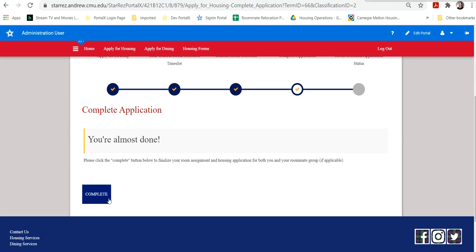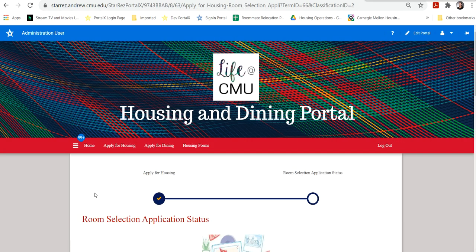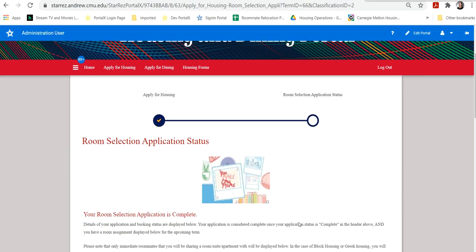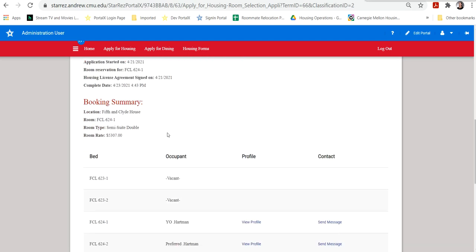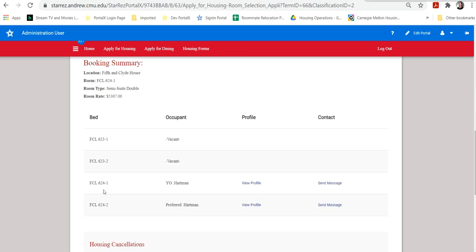So you're almost done, but do not skip this step. You do need to click Complete here. This is essentially what completes your room selection application as well as the room selection application of all of your roommates. So you know that you're done and that you were successful in selecting your rooms when you get to the room selection application status page. And if you scroll down, you will see your assignment, your roommate that you assigned, as well as any adjoining rooms or suites within that unit.